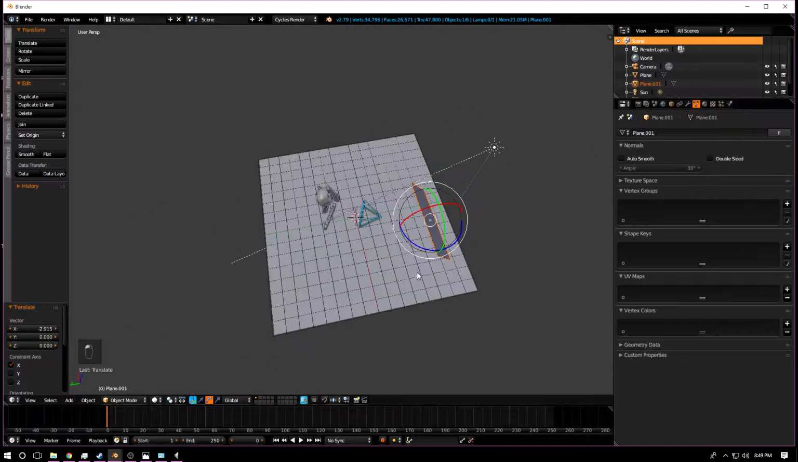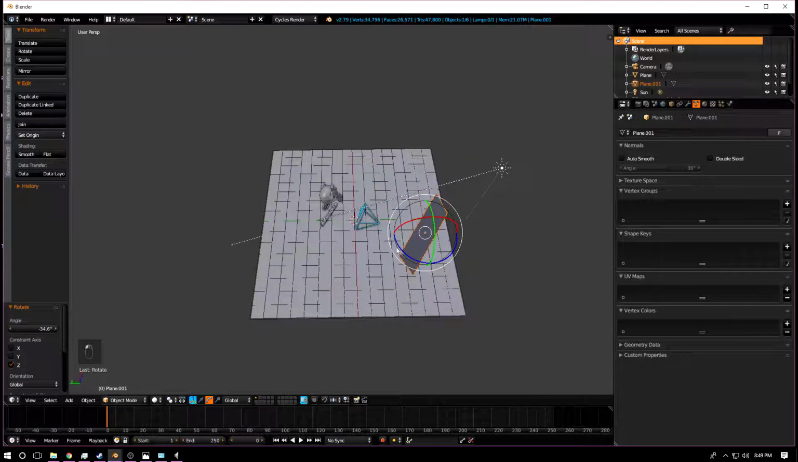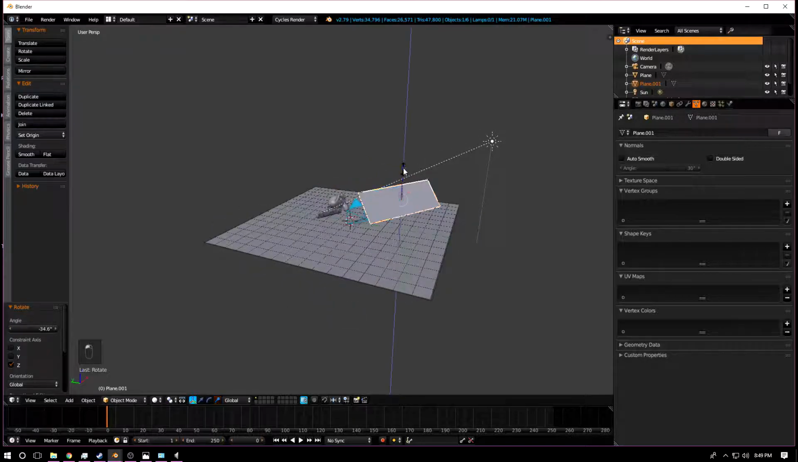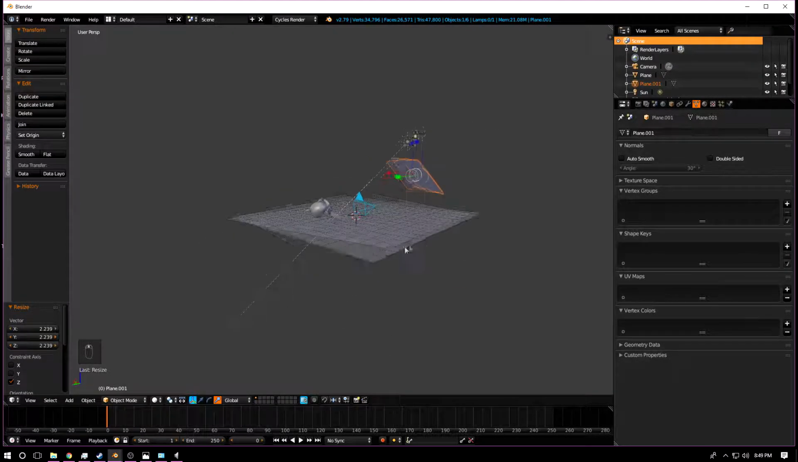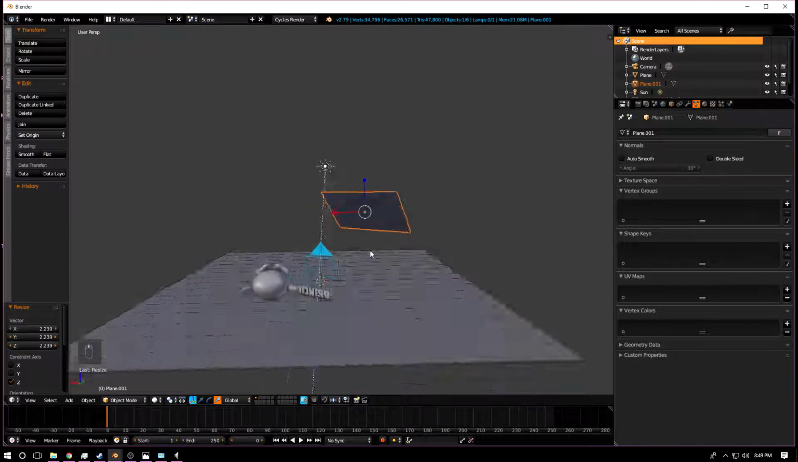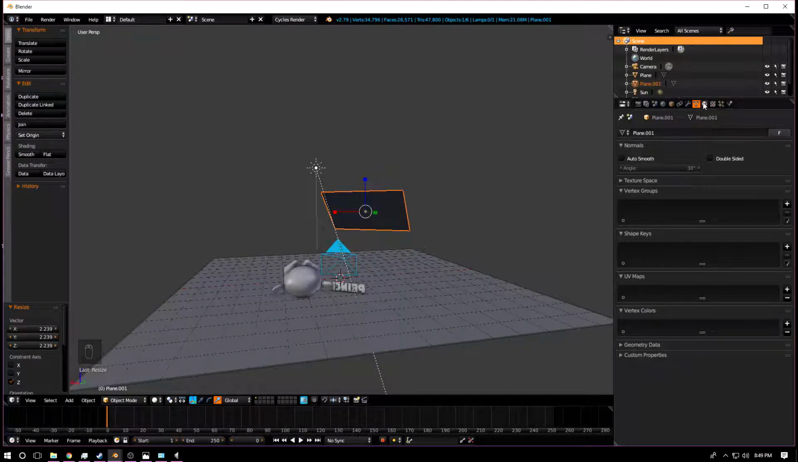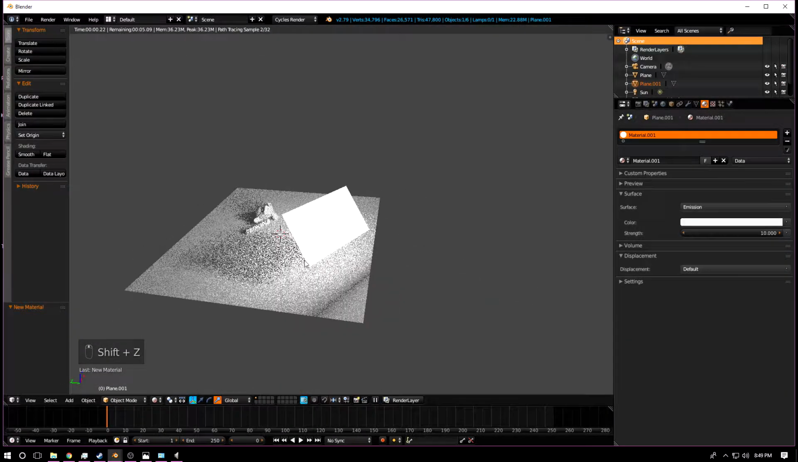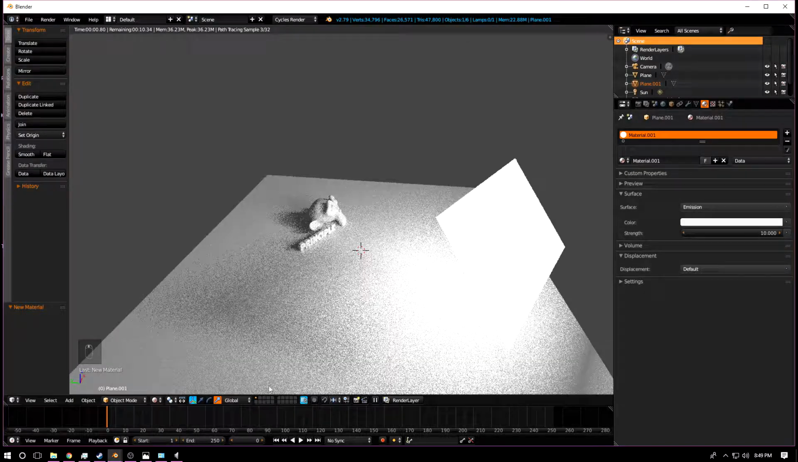Okay. I'm gonna rotate it so it's facing our scene. That way we get the good backlight. I'm gonna move it up a little bit. That should be good. So now we're gonna go to the materials tab, press new, change diffuse to emission, and then we'll put maybe 10. That should do. Now press Shift Z, and as you can see, that looks pretty good.